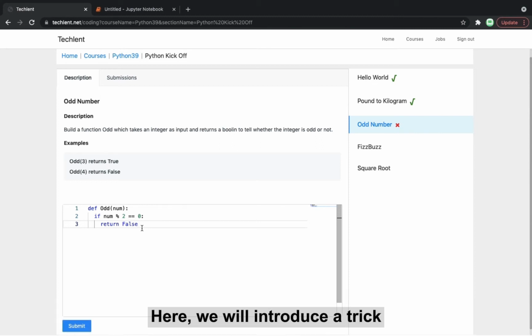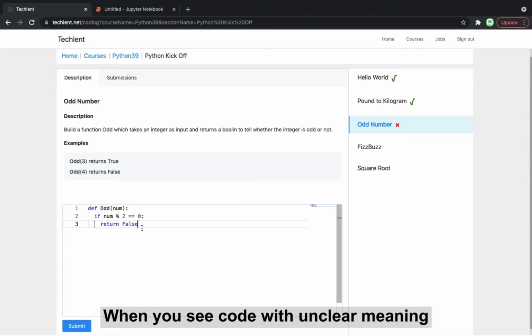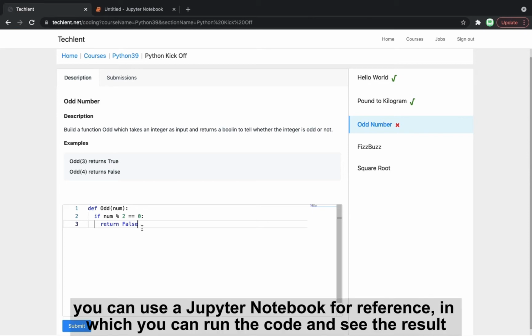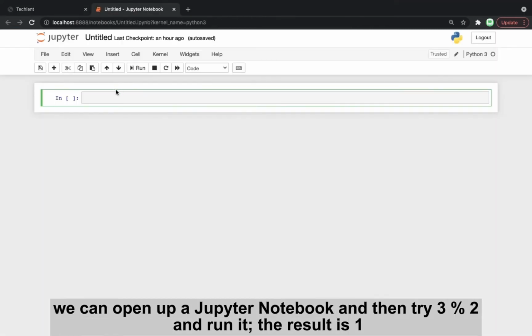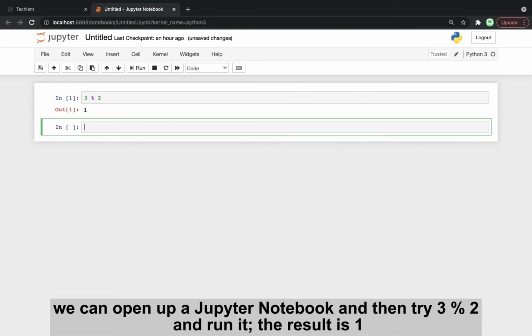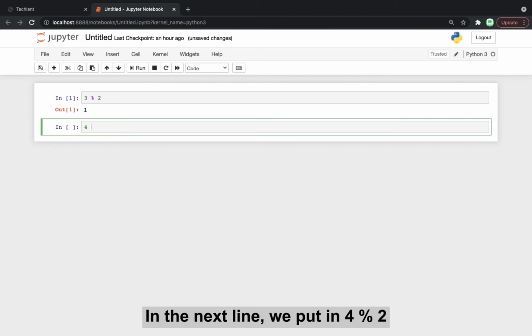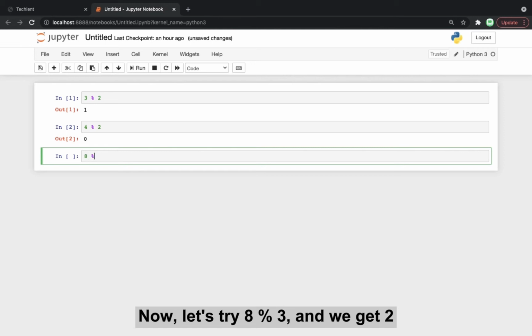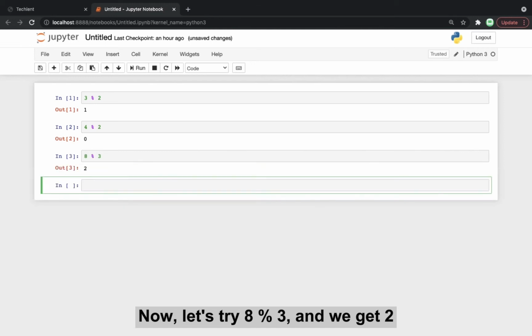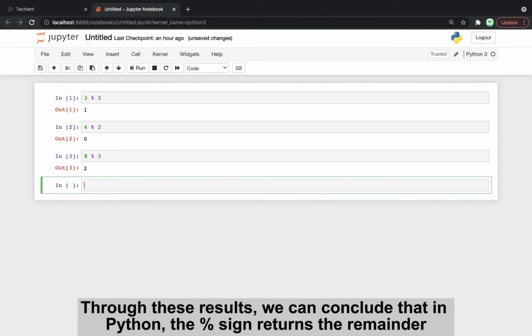Here, we will introduce a trick. When you see code with unclear meaning, you can use a Jupyter notebook for reference, in which you can run the code and see the result. For example, if we don't know the meaning of the % sign, we can open up a Jupyter notebook and then try 3 % 2 and run it. The result is 1. In the next line, we put in 4 % 2. The result is 0. Now let's try 8 % 3, and we get 2. Through these results, we can conclude that in Python, the % sign returns the remainder.